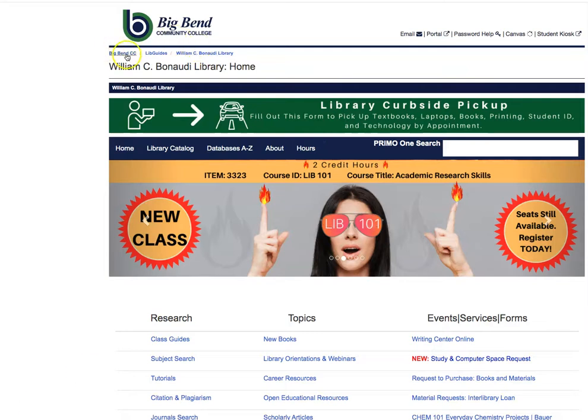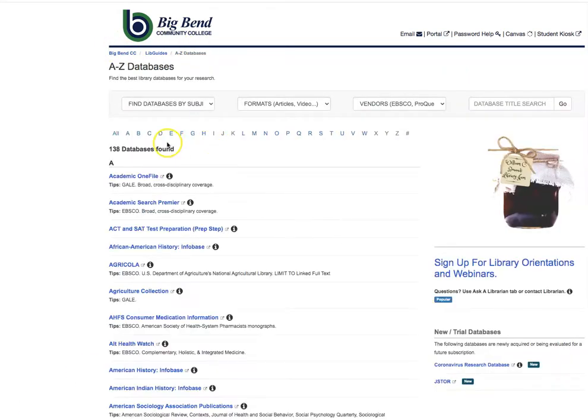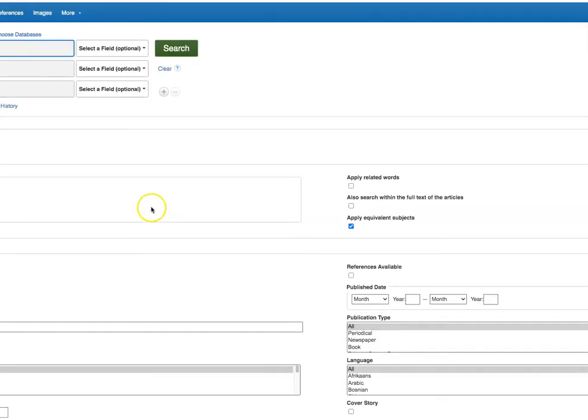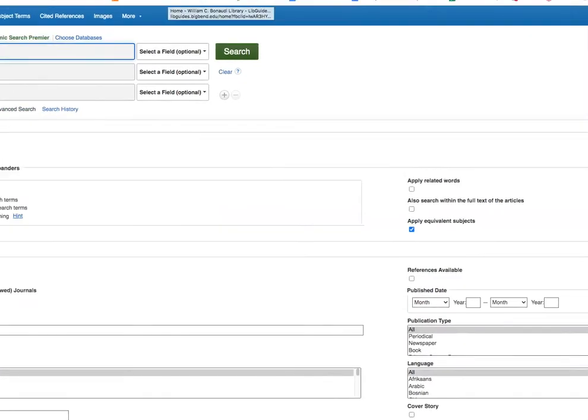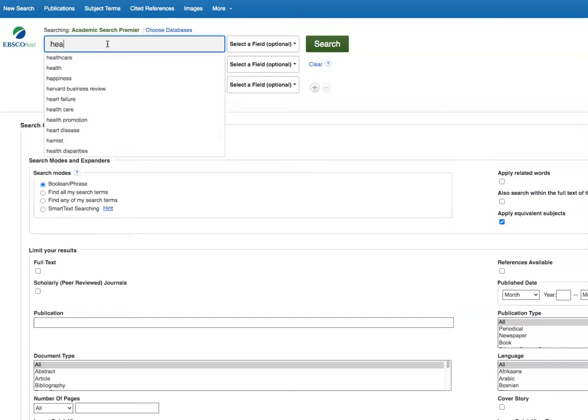This is the library page. You go to databases A to Z. That means these are alphabetic, if you remember from way back at the beginning. Academic Search Premier has various names. We happen to have this version. My computer's a little slow. When you come over here, we're inside of a database. I'm going to be doing health literacy.